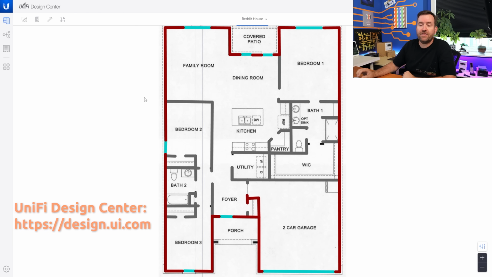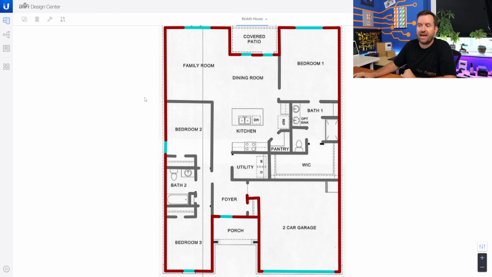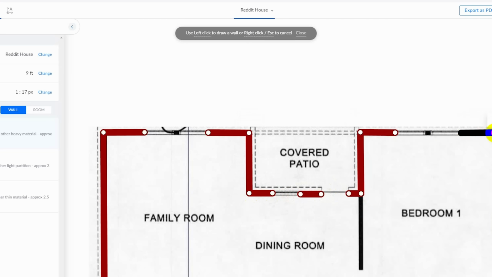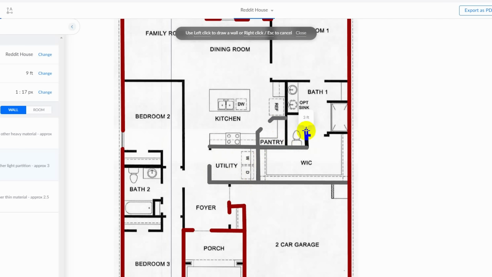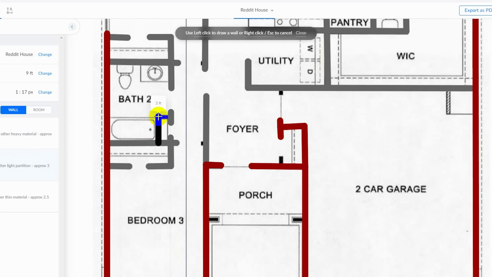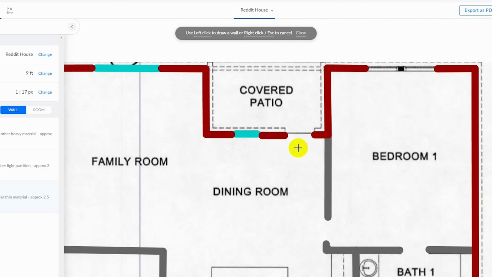design.ui.com. Then I took about 5 or 10 minutes and I added all of the exterior walls, the interior walls, as well as the windows or sort of break spaces, right? Which is either a window or a door. Because this is going to definitely affect the wireless signals in any organization.